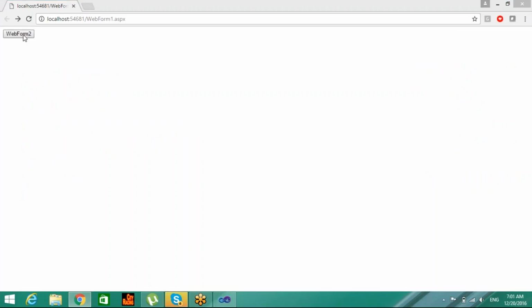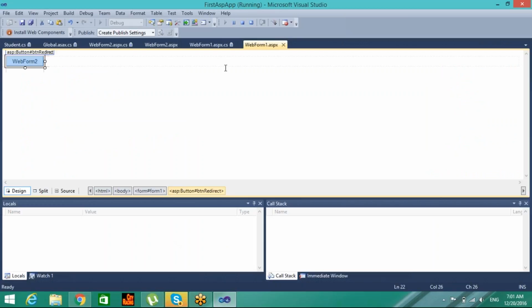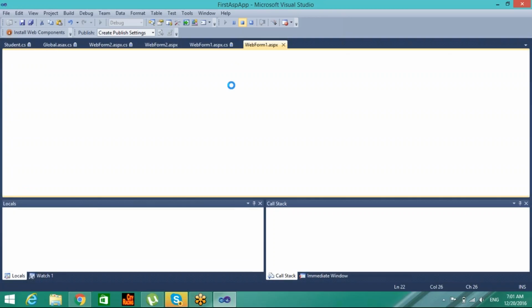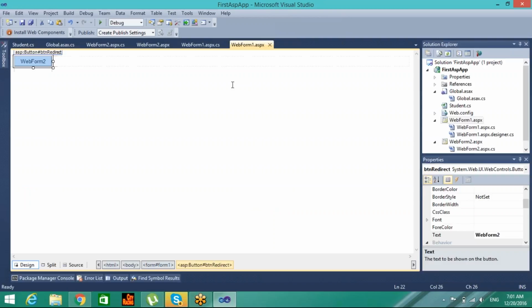Okay, so this is my form 1. When I click on the web form 2 button, my session information is moved from one page to another. So this way we can maintain the session variables. Again, session variables, like application variables, are only on the session level.